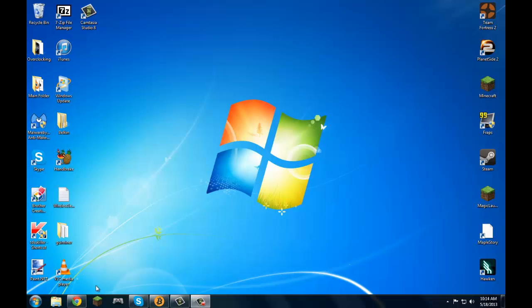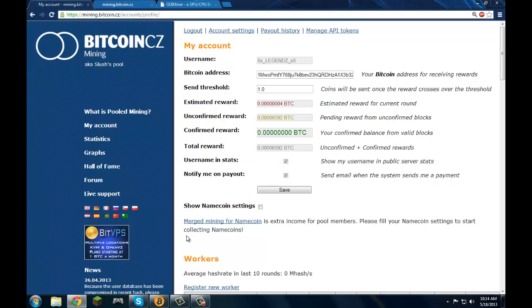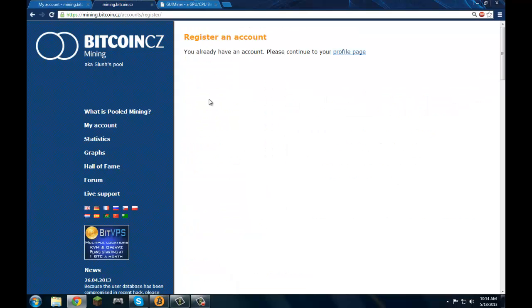What exactly is a bitcoin? Bitcoin is an online currency where for $1 it will cost you $60 to buy just one bitcoin. So that's how good bitcoins are nowadays, for now. What you're going to need to do is go to mining.bitcoin.cz, which is a mining pool.